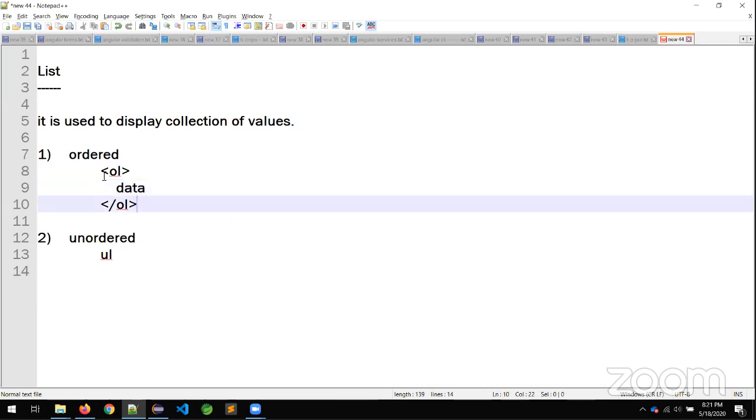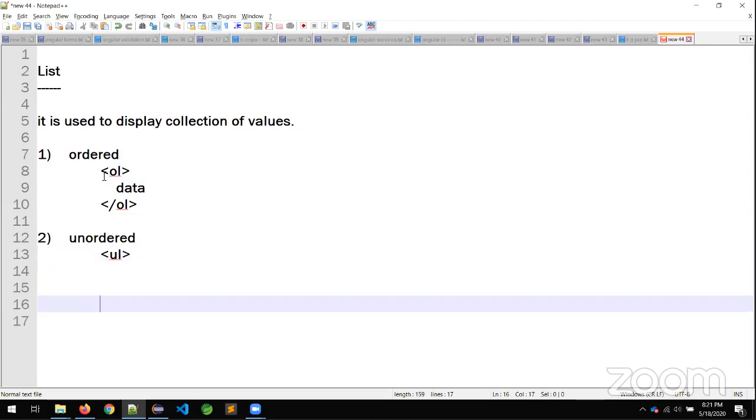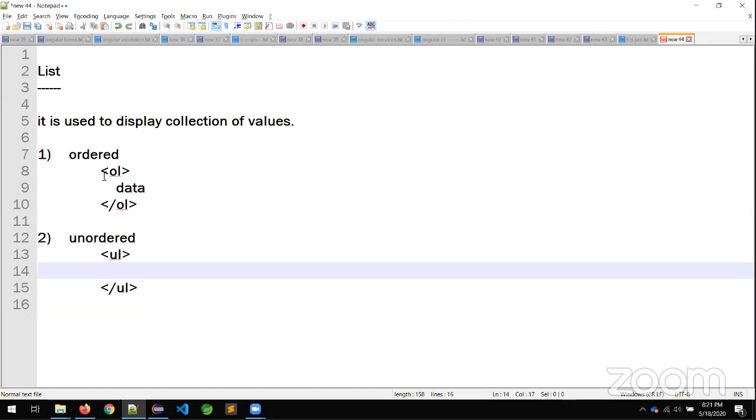What is the one, sir? Data. Unordered list, what are the tags, sir? Have the UL, and we are going to have the closing tag, and observe what is the one, sir? Data. So these are the things.